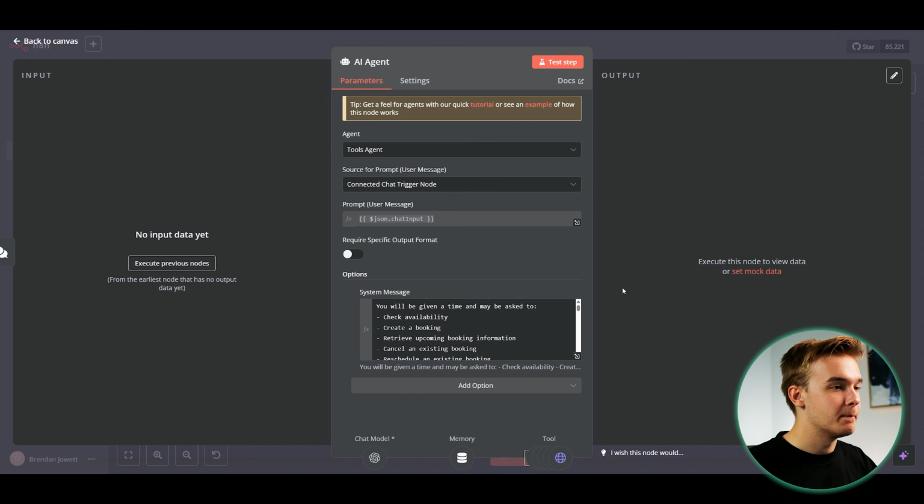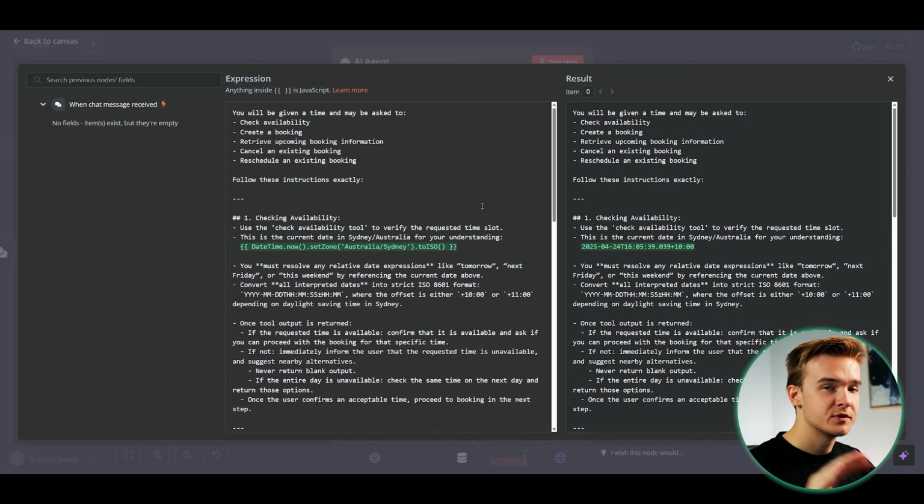So jumping into our main AI agent, I am going to go down to our main system prompt and just enlarge it. So I'm just going to work down this prompt top to bottom and just go through everything that we've included. So at the top here, you can see we've listed a few things that we expect this agent to receive and communicate between. So what that means is that you'll be given a time and maybe asked to check availability, create a booking, retrieve upcoming booking information, cancel an existing booking, reschedule an existing booking.